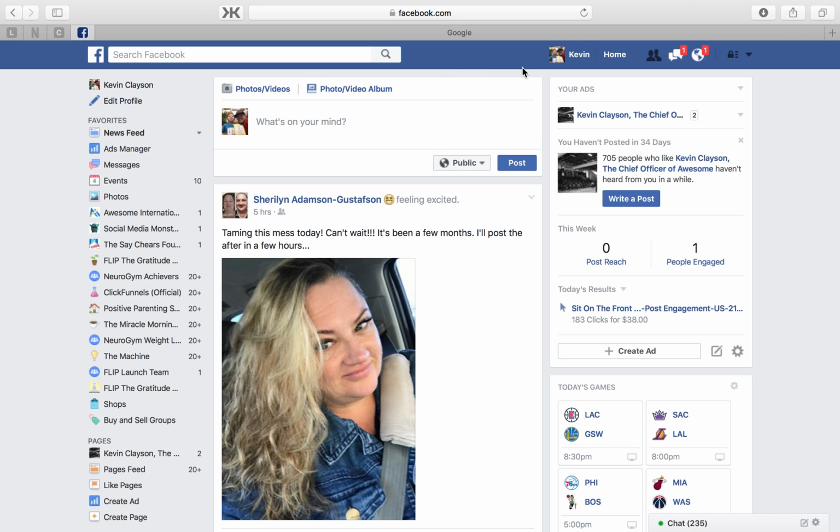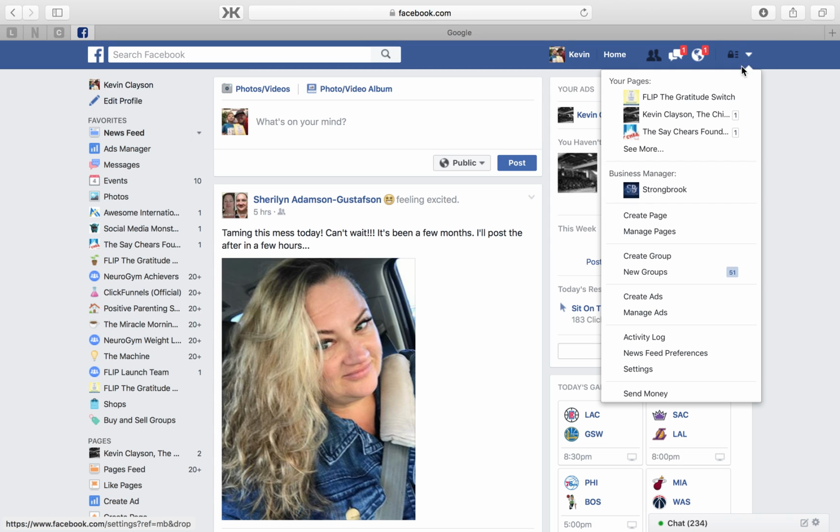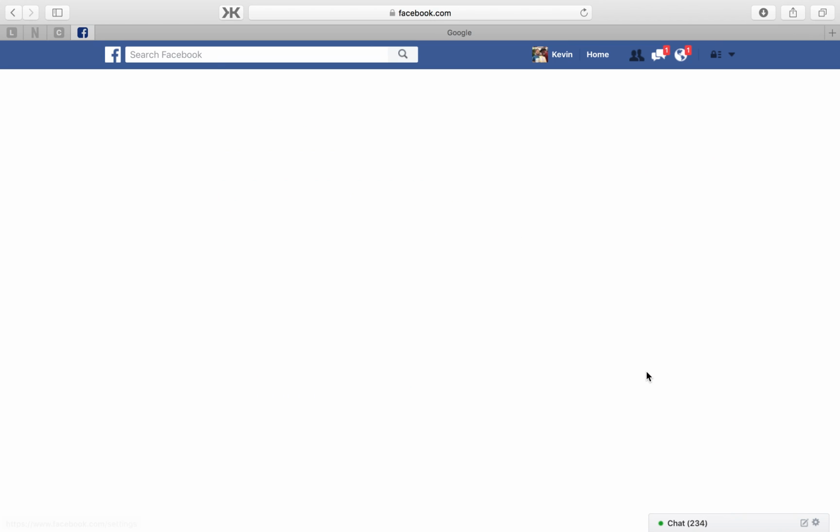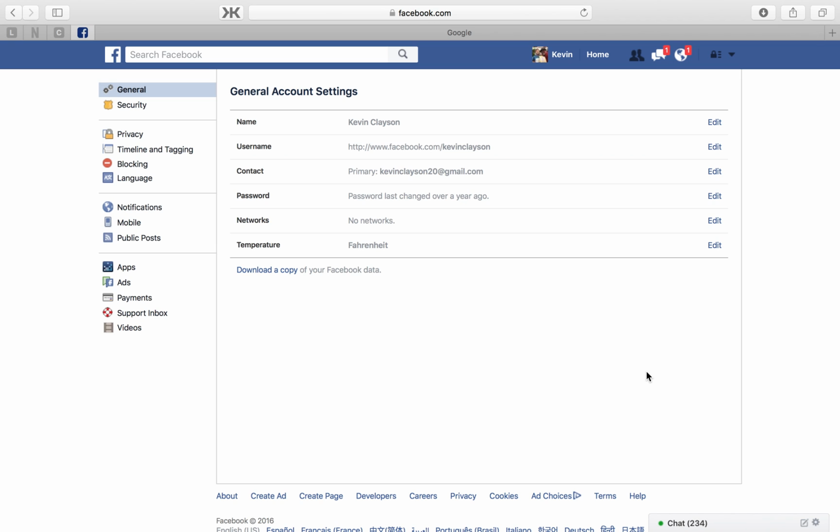So first of all, you're going to come over here to your settings area, and you're going to click that little arrow. Now this shows some of my pages, and this just shows some other things that I could do on Facebook. You're gonna go to settings. As soon as you click on settings, it's gonna bring up this page. So this is showing me just what I know about my Facebook page. Look what's right here: Download a copy of your Facebook data.